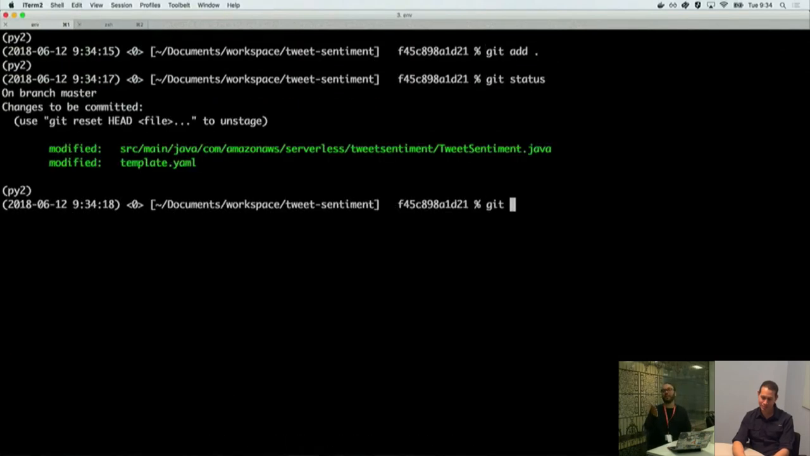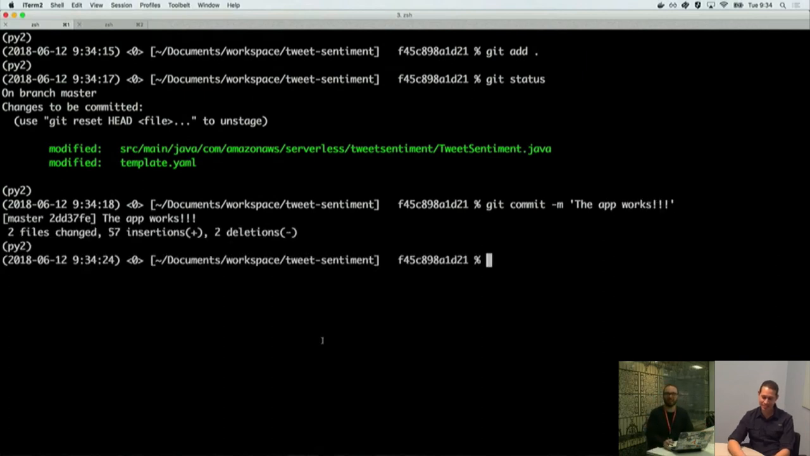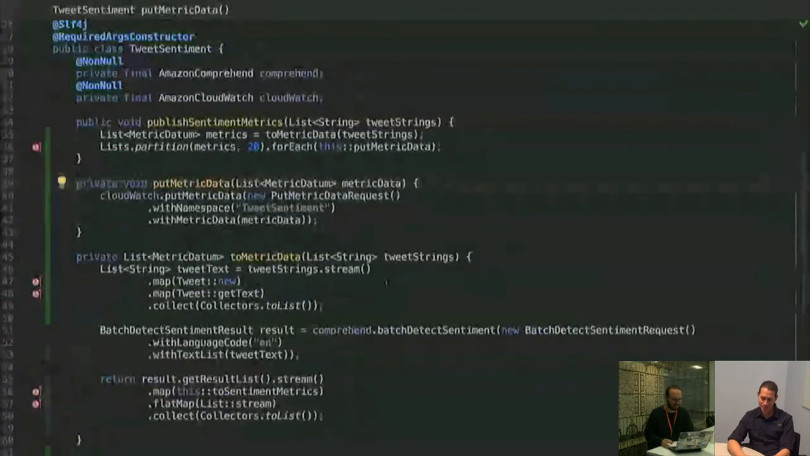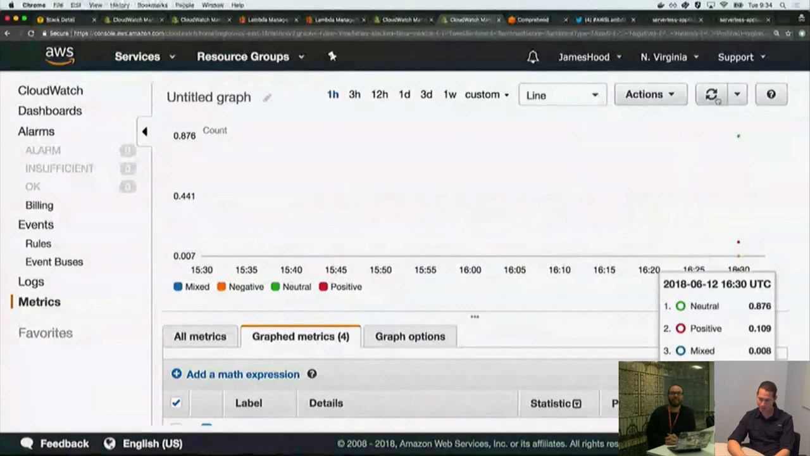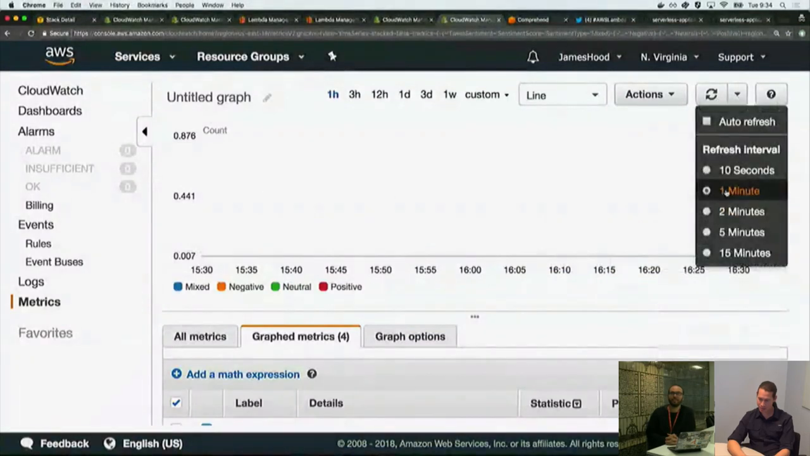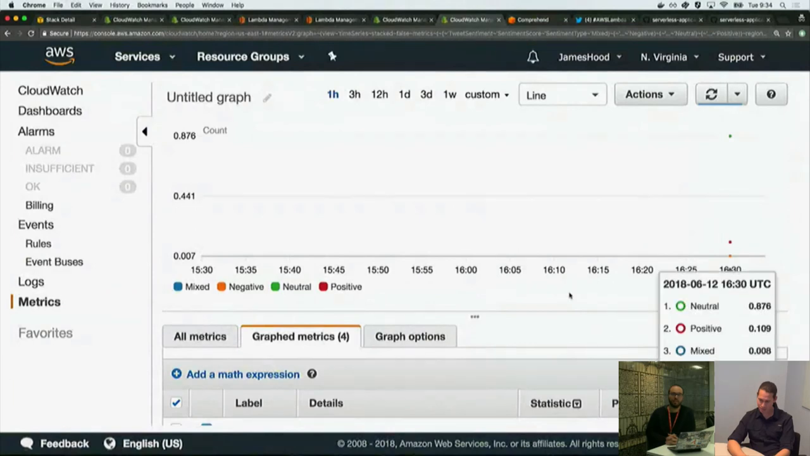Well, at least now you can say successful code, it works. Yeah, the app works. No better message than that. Amazing. Let's see. We'll check in on this. I'm going to set it to refresh every minute because I think I set these. Did I set these to 1 minute metrics?